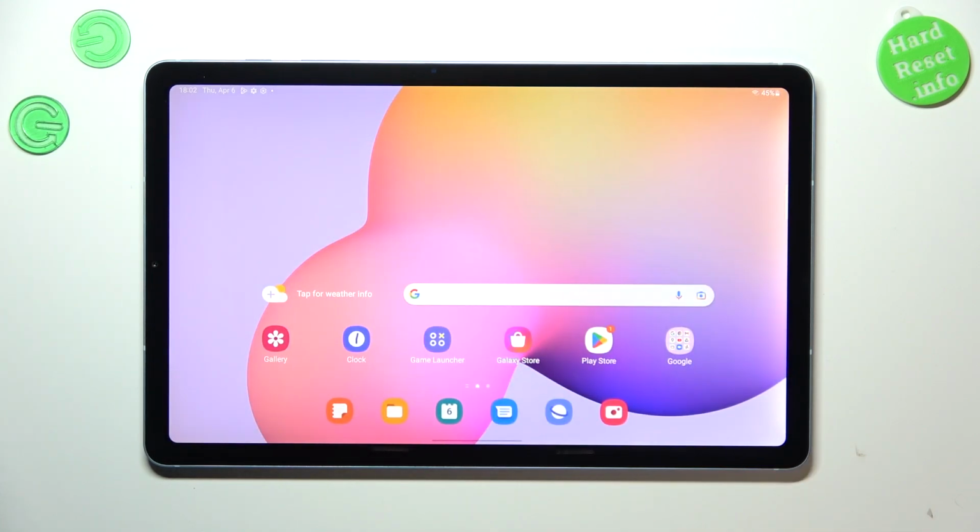Alright, so basically that's all. This is how to set the gestures in your Samsung Galaxy Tab S6 Lite.